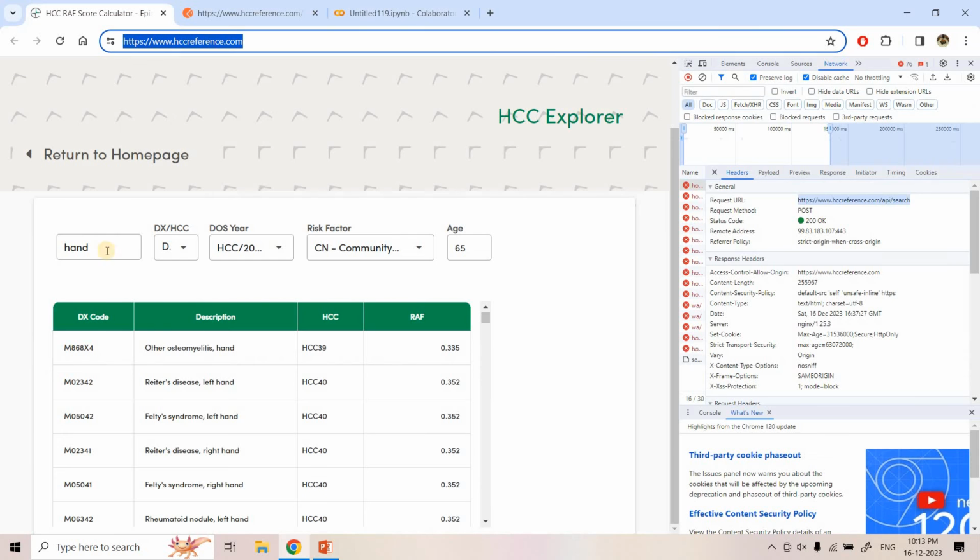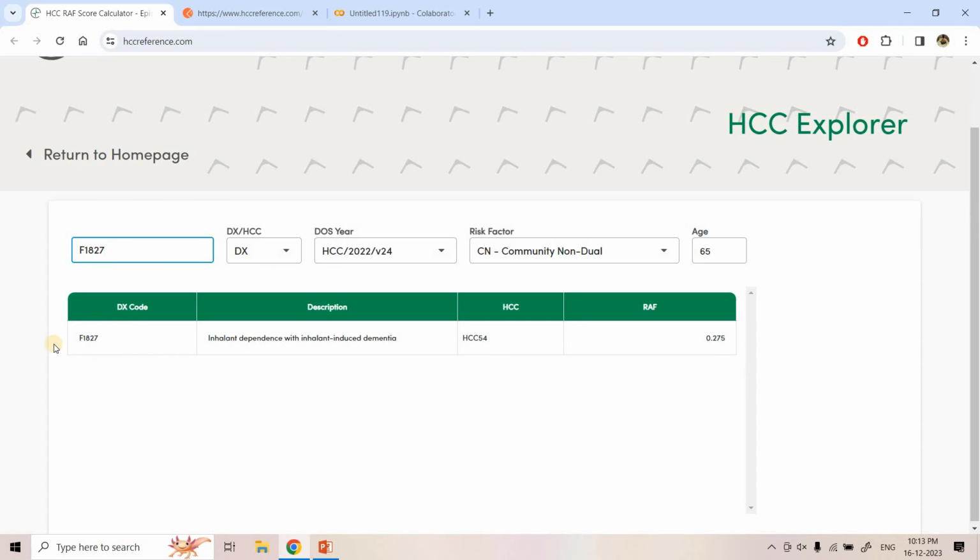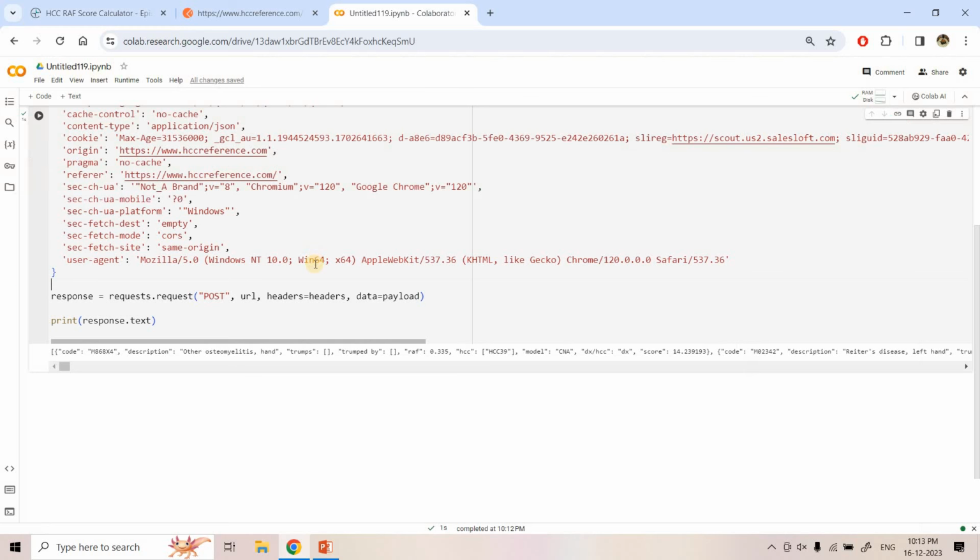Let me show you another example. Let me close that network tab, and here I am searching with some particular code. Here it is throwing only one result. So I can take the same input and test in Python whether it is giving the same result or not. Okay, so F1827, in this search tab I will just update.